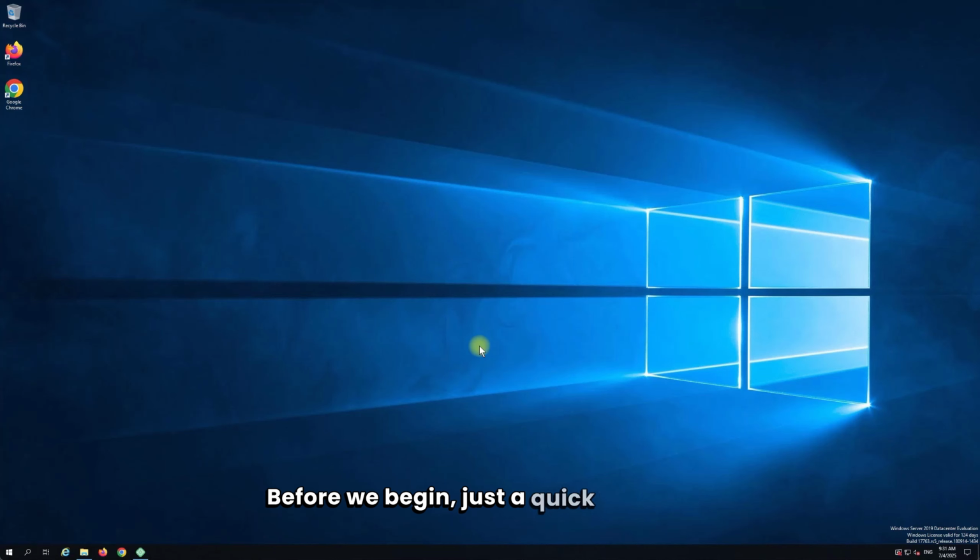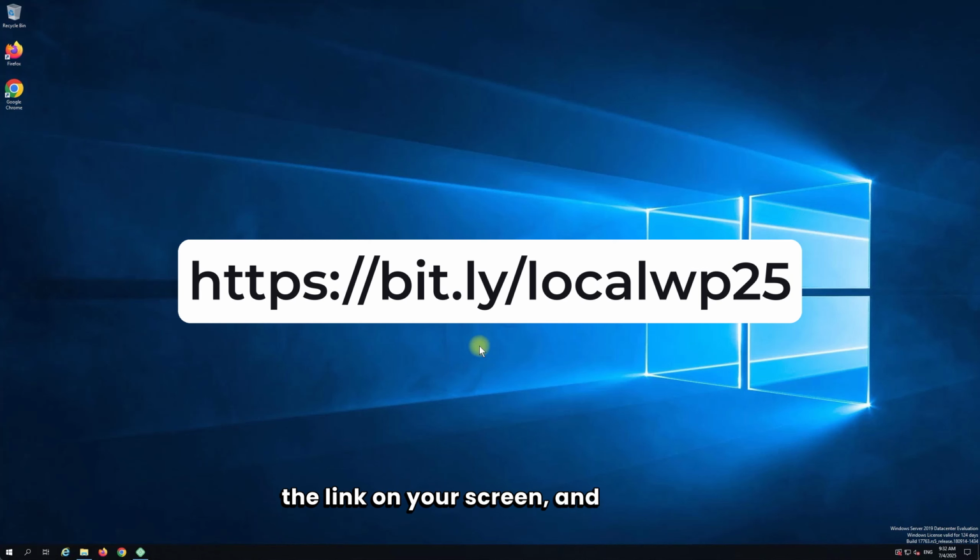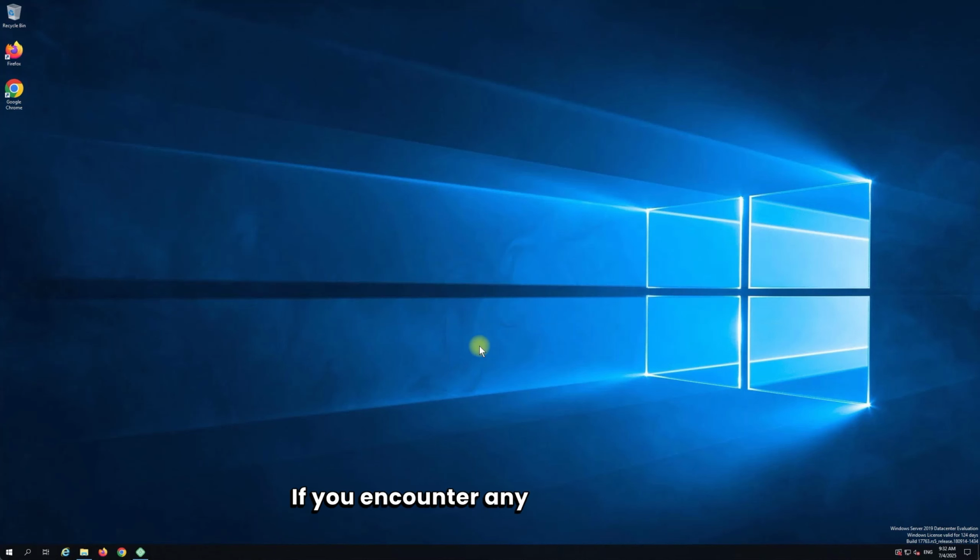Before we begin, just a quick heads up. You'll need admin access on your VPS for this tool to work. With that being said, let's dive in. We're going to use a free application called LocalWP. It allows you to install and run WordPress locally on your Windows VPS without any complicated setup. You can download LocalWP using the link on your screen, and I've also added it in the video description so it's easy for you to find. If you encounter any issues during the installation process, don't hesitate to leave a comment, and our staff will be happy to assist you. Once you've installed it, go ahead and open the LocalWP app by double-clicking on its icon.